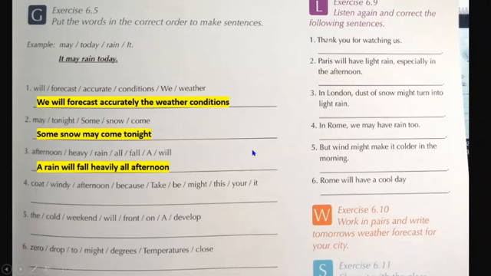The next one. "Cold, windy, afternoon, because, take, be, might, this, year, it." Take your coat because it might windy this afternoon. And on this part I made a mistake. It's not like this. So here we go. Take your coat because... "Take" is in capital letter. Take your coat because it might be windy this afternoon.